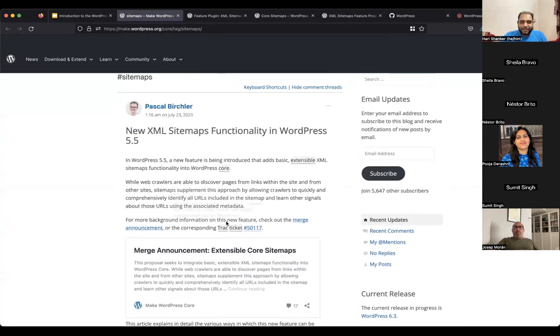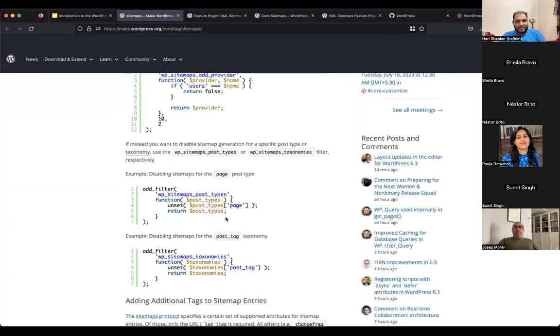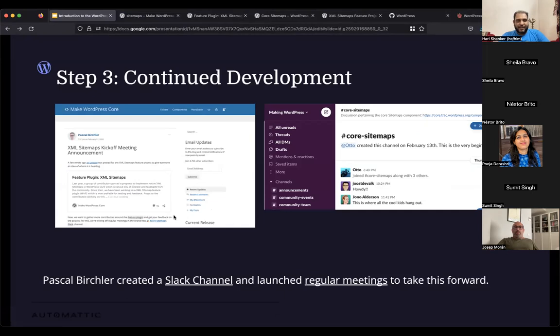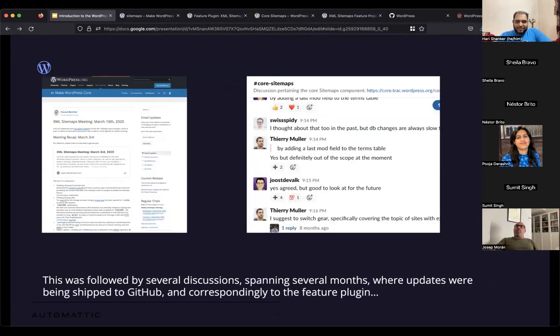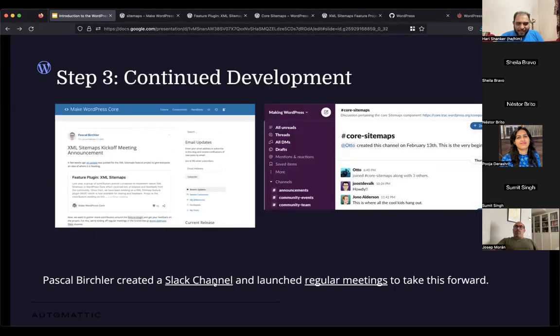They created a way to kick this off, and they announced meetings. Since this is a dedicated topic, they decided there was a need for a dedicated Slack channel, so they created a dedicated Slack channel to discuss core sitemaps. As you can see, this is in the Make Core Slack. They kept on meeting and chatting, and there was a bunch of discussion. If you're on the Make Core Slack, search for core sitemaps and you can find this channel. It's probably still around. I think Pooja has already shared the link inside. If you follow the channel, you can follow along with what the discussion was.